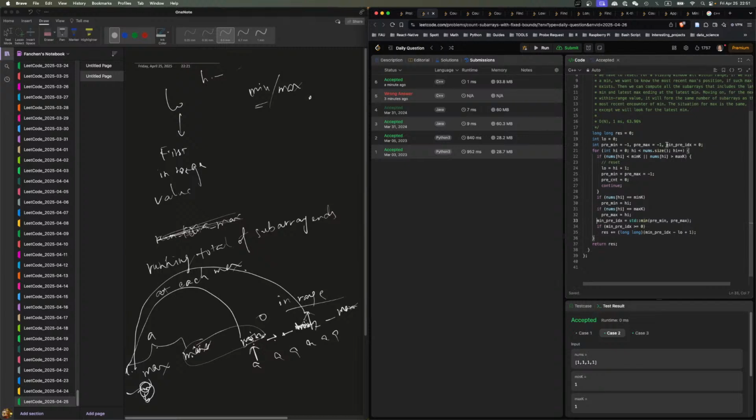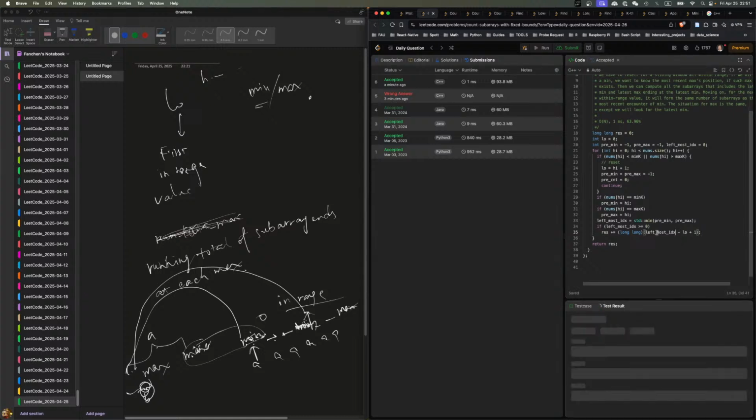Smallest index, lowest index, leftmost index. Okay, leftmost index. So leftmost index is equal to this. If leftmost index is larger or equal to 0, then we'll do leftmost index minus low and plus 1. And the next one will do the same. Let's try this to see.